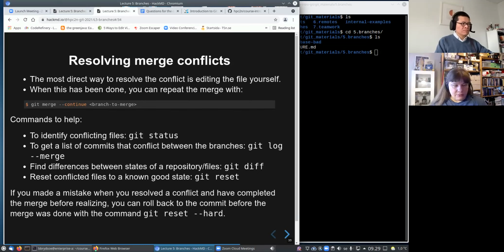And let's say you made a mistake when you resolved the conflict and you have also completed the merge before you realized there was this error, but now you see there's problems. You can simply roll back to the commit before the merge was done with git reset --hard.